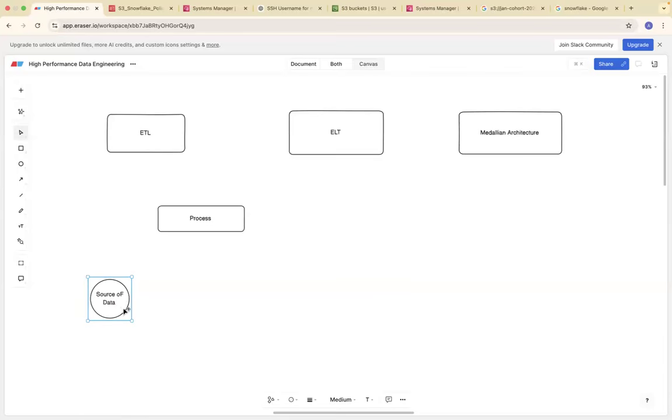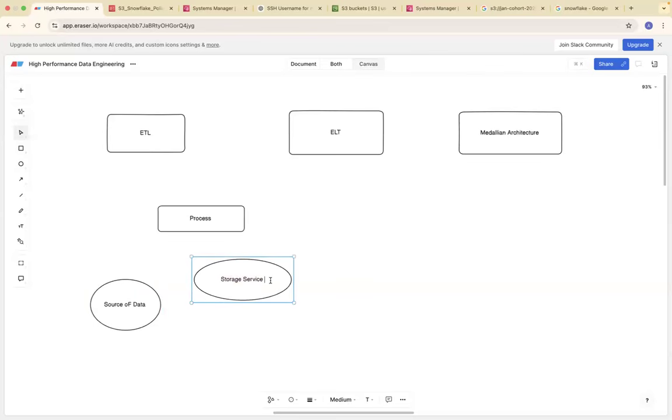Now, this source of data can be any source. So right now, if we talk in present, then this source of data can be any storage service. Now, what is a storage service? If we talk about clouds like AWS, GCP and Azure, then this storage service can be exemplified with Amazon S3 or AWS S3.